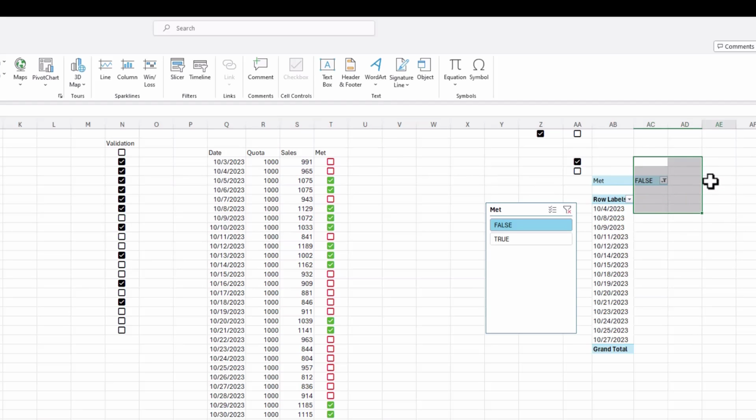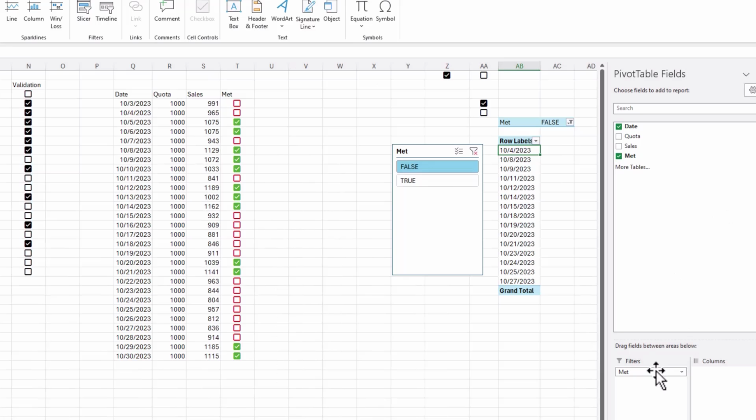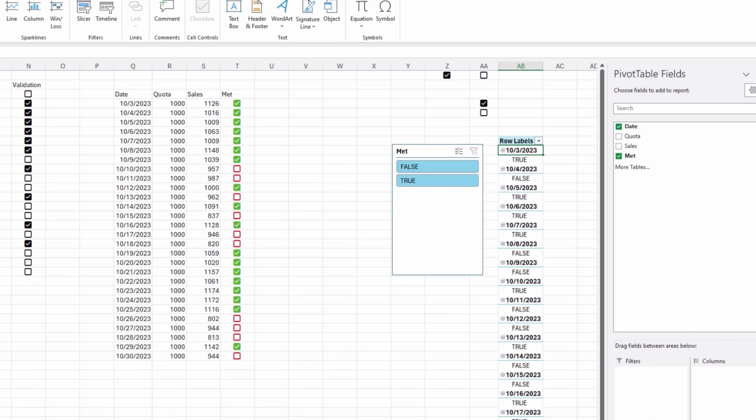I even made this into a checkbox and then moved the pivot table over to see if it would pick it up, and it doesn't. So that's just not quite there. Maybe they'll do that later. Who knows? You're just getting trues and falses there and no ability to update it.